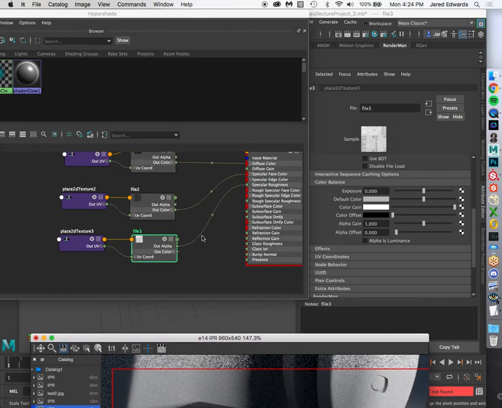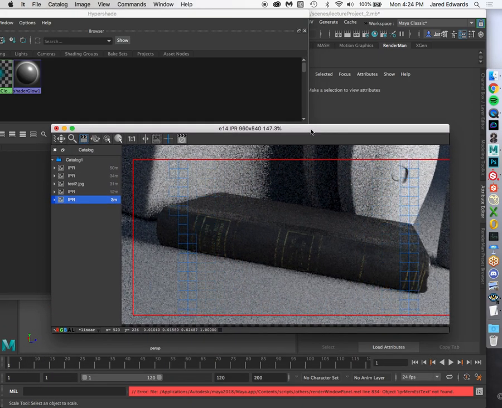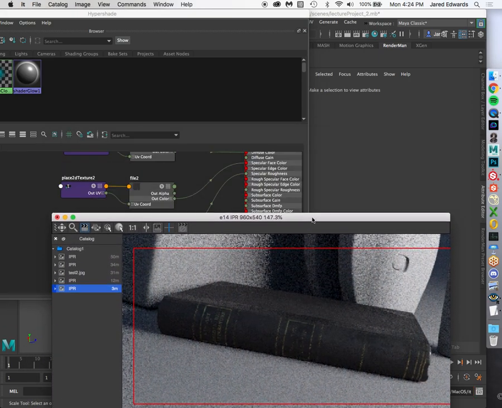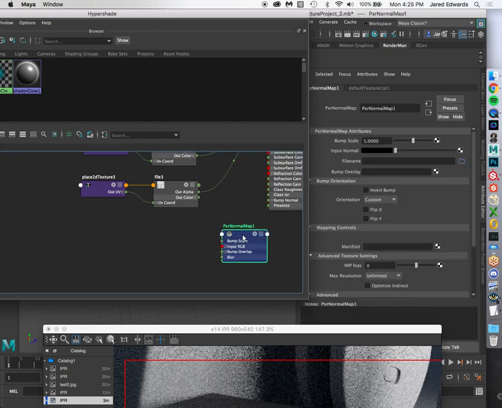What's the one map we're missing? Normal, that's it. All right, let's hit escape. Let's make the normal map. Now the normal is not going to use a file node. We have a completely different node for this one. We're going to use tab, PxrNormalMap. This is a Pixar node.